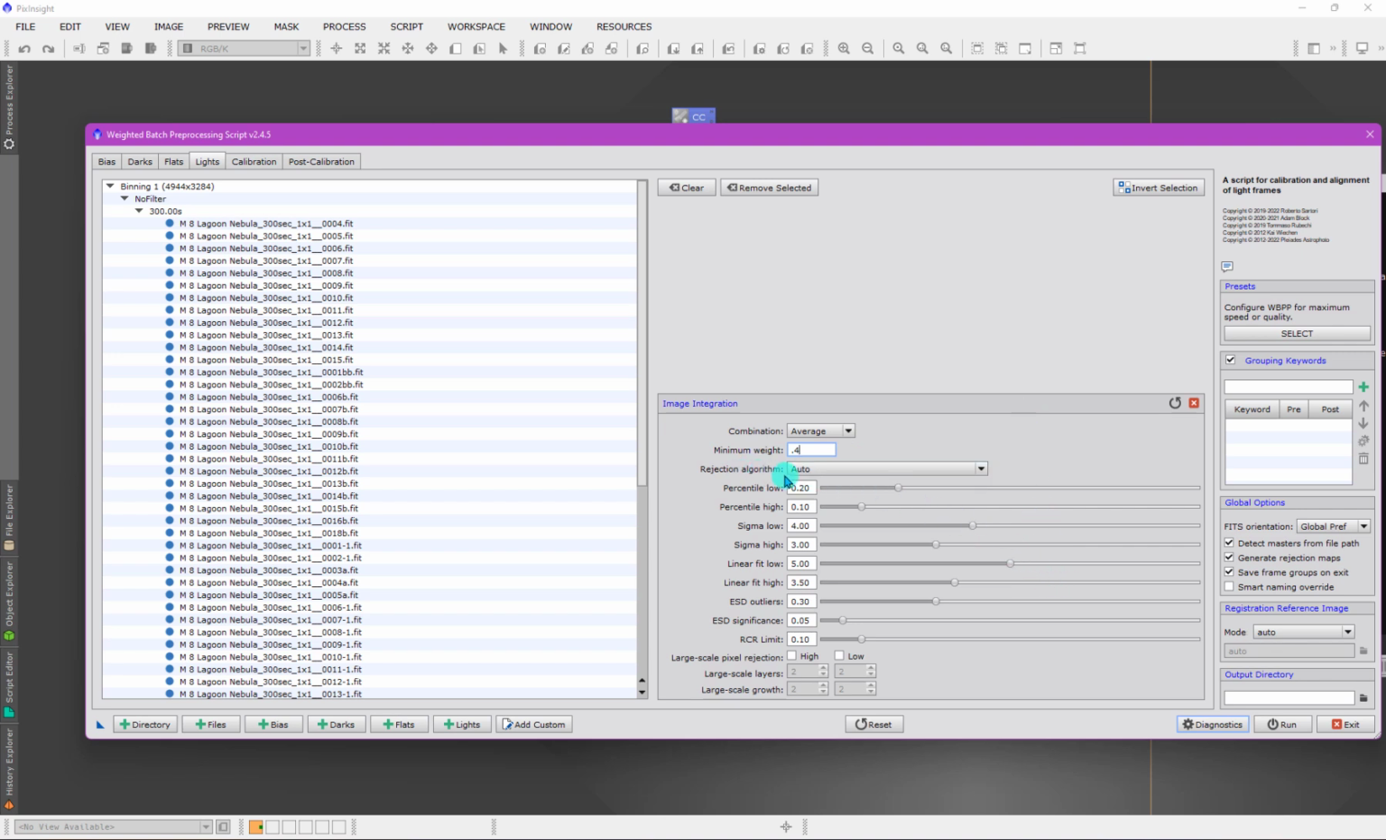The rejection algorithm, I can leave that as auto. It'll pick from one of the set. These are enough frames that I suspect it's going to use the generalized extreme studentized deviate, which is just fine. And I will go ahead and just leave the default settings there for the values.